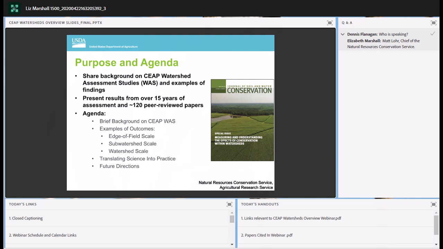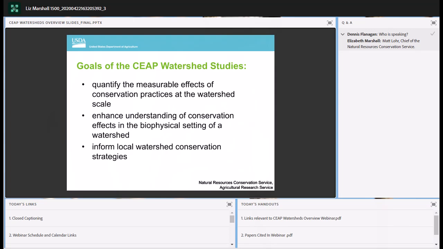So we'll give a brief background about the watershed assessment studies, focus primarily on sharing with you examples of outcomes at these 3 scales, talk a little bit about how NRCS is using these insights and lessons learned, and then wrap up with a little bit on our future directions.